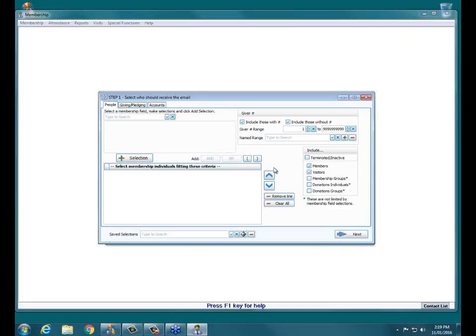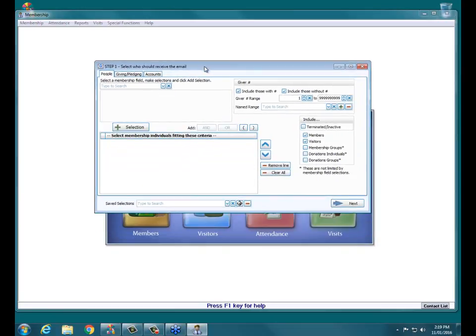So now we're going to take a few moments to talk about this step 1 window. When you do the email report, it takes you to this step 1 window first, where you can tell the system which records out of the membership module you want to send an email to. Let's say instead of sending that fish fry email just to Jack, I wanted to send it to all of my active members.